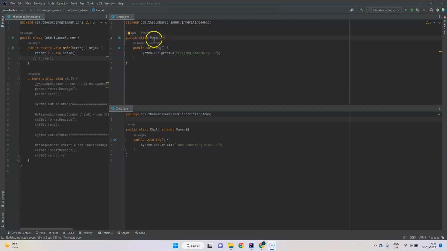So for example, here we have the parent class which has a log method, and in the child class we are overriding the log method. So we didn't change anything in the method signature. For example, the name of the method, which must be same, of course, the return type, the access modifier, we only changed the implementation. So that is perfectly fine. But what else can be changed and what cannot be changed?